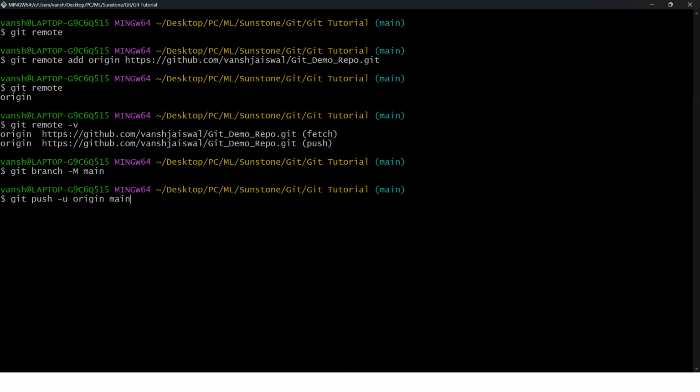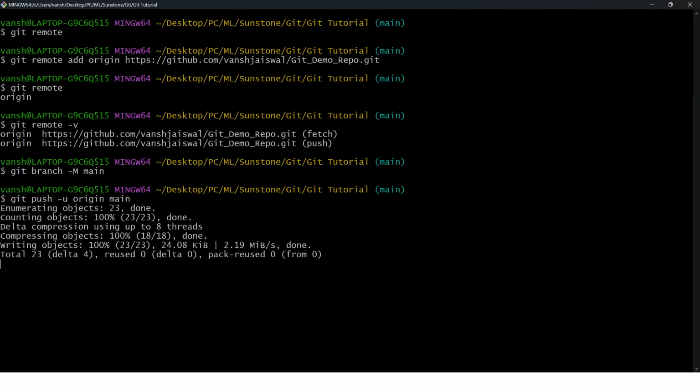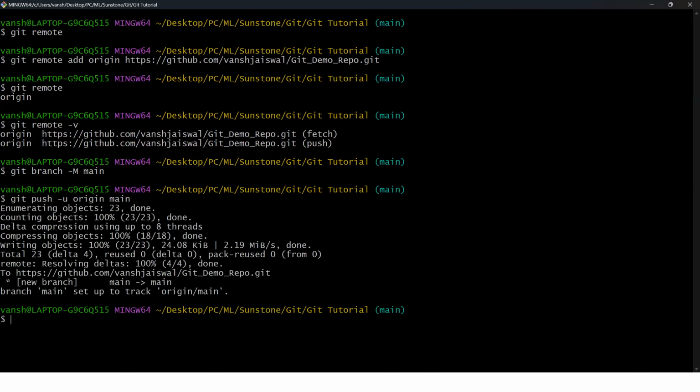Right now you can see there is a main. Main is where all the code resides. I will press enter. Let's see. Okay, you can see that I have all the push completed. A new branch is created from main and everything is over here. This is the GitHub repo where it is pushed.